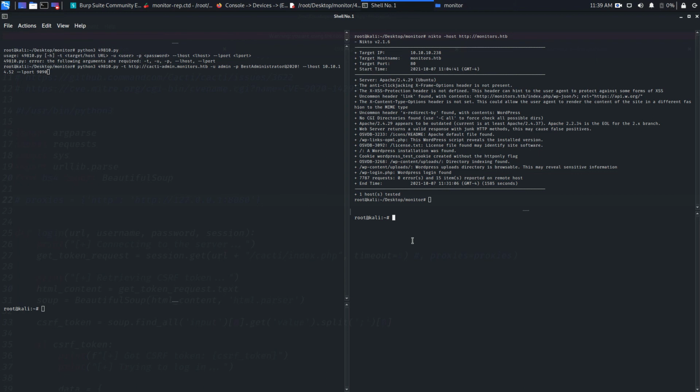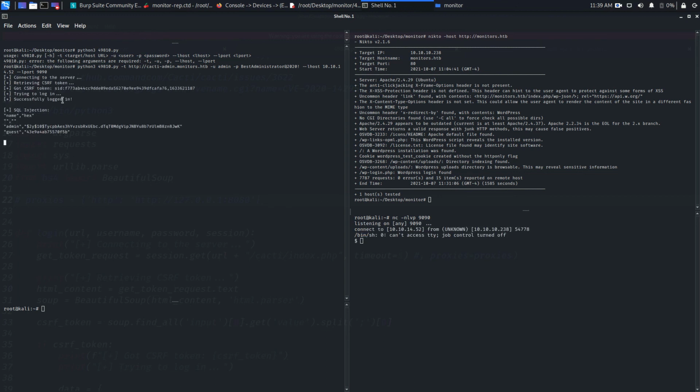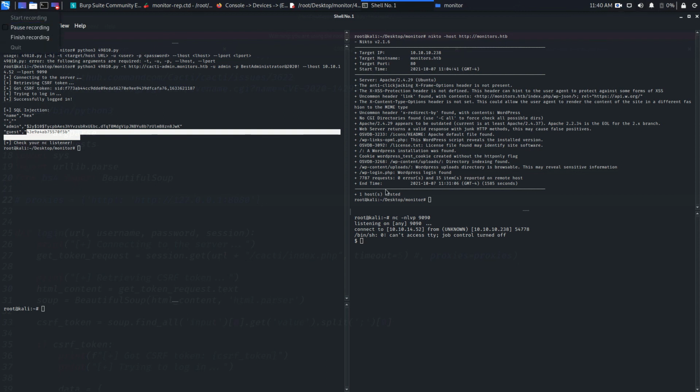I'm going to start here nc -nlvp 9090. Enter, and enter this. So it got the CSRF token, and it takes the hashed value of admin guest, and yeah, we got the reverse shell.